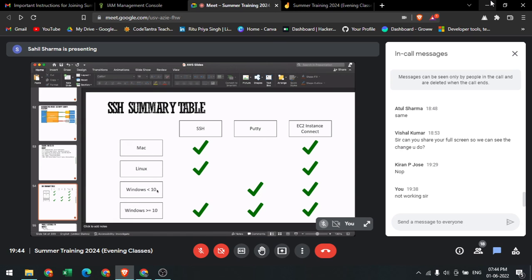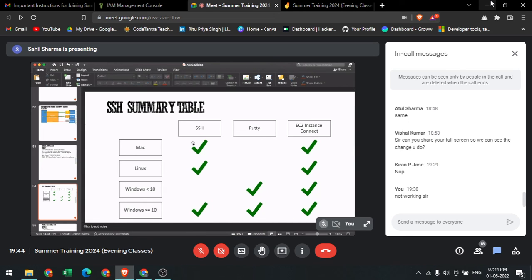But if it is Windows less than 10, this is what I was talking about. If you have Windows less than 10, directly SSH is not going to work. In that case, you need to install PuTTY. You can simply Google it and you'll get the executable file. It is a simple installation. There will be a PuTTY software, you need to install it in order to work with SSH. So if you install this PuTTY, then EC2 Instance Connect can work absolutely fine.